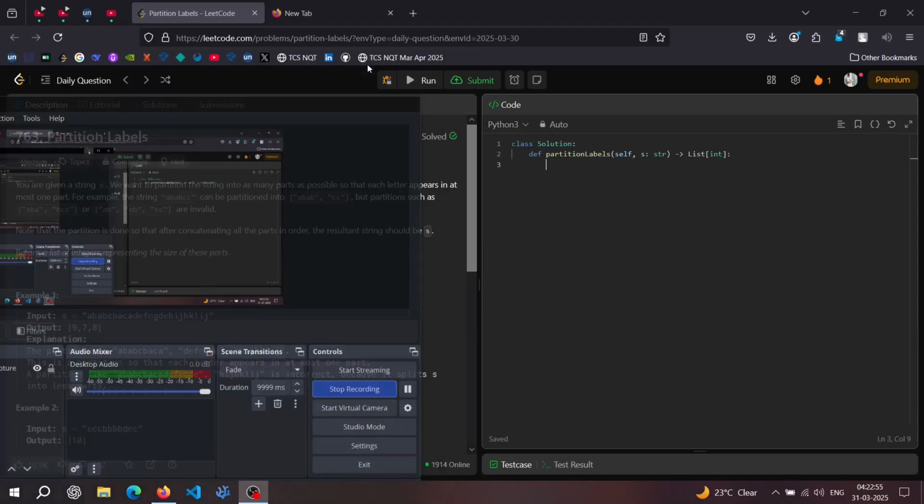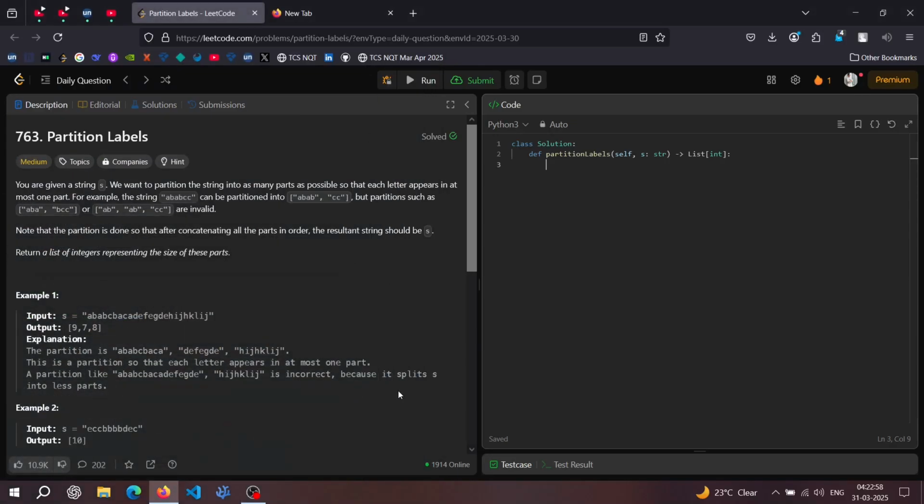What's up everybody, I am back with another LeetCode problem, number 763. The problem is very simple. It is about partition labels. Let me read out the problem first.